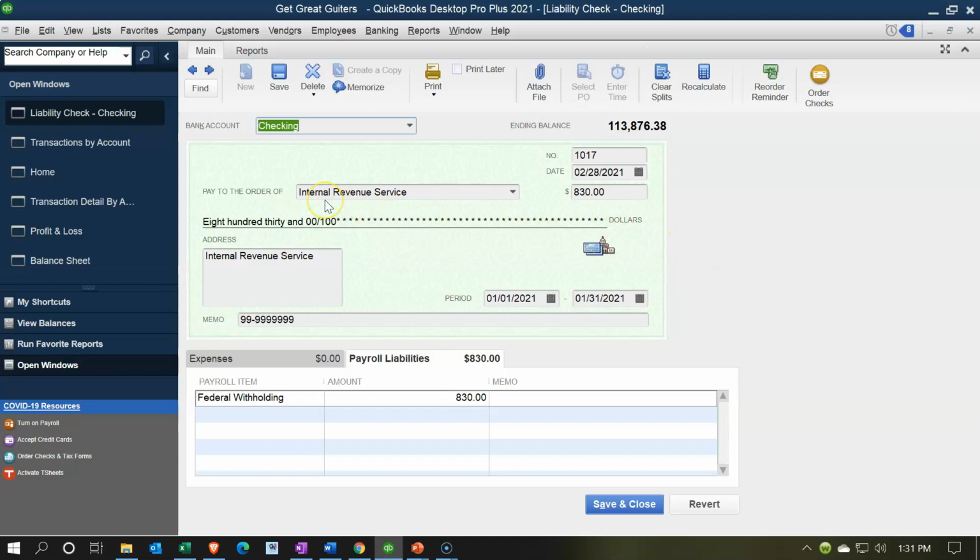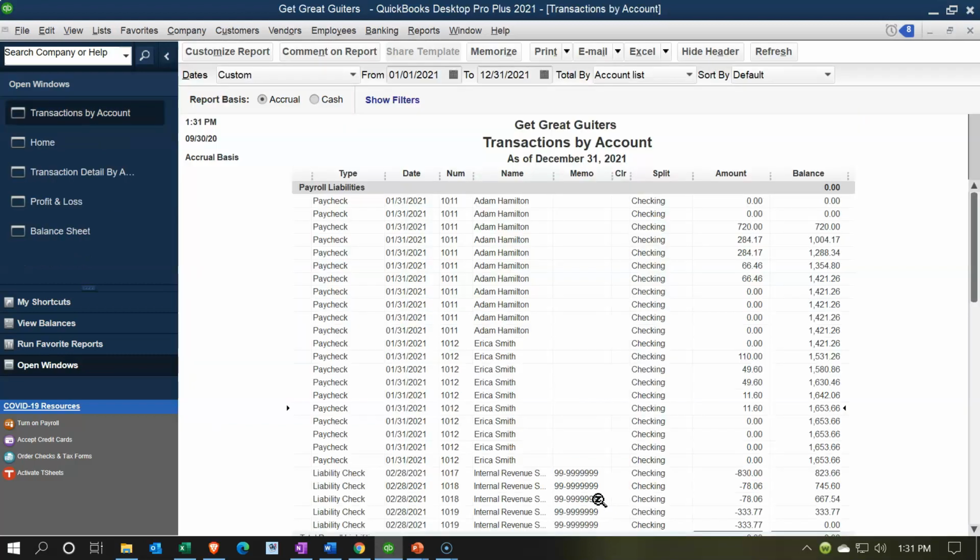So we've got the Internal Revenue Service. This is paying for the federal tax. This is the FIT tax. So I'm going to say that's good. It's going to be paying them separately for the federal tax, the Medicare, and then the Social Security. So I'm going to say good, save and close.